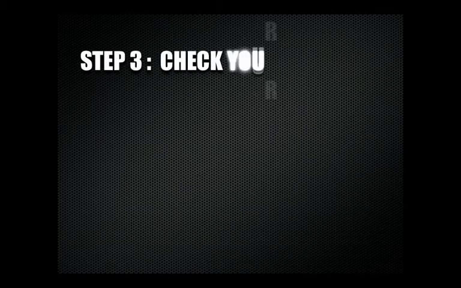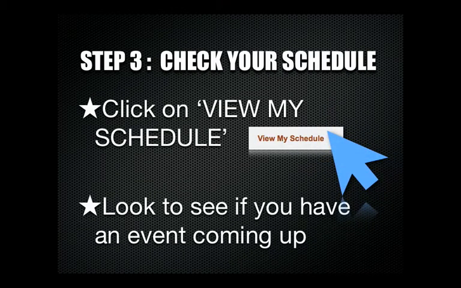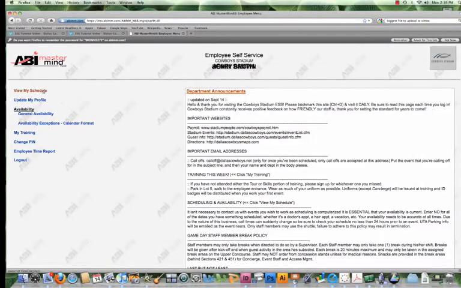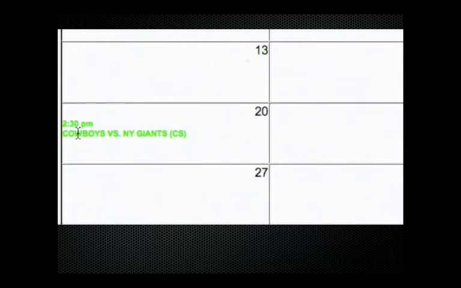Step 3. Check your schedule. Click on the View My Schedule button at the very top of the left-hand side of your main page. When it opens up, look to see if you have any events scheduled. So here's my employee calendar. I can see that I'm scheduled Sunday the 20th for the New York Giants game, and my post time is at 2:30.